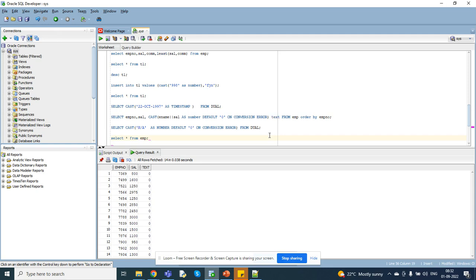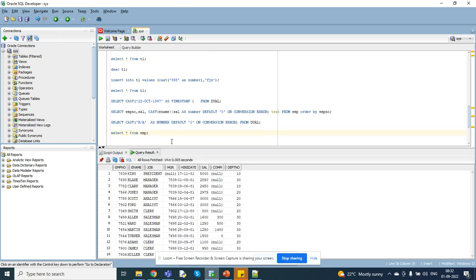Select star from EMP. Okay, I am having these details. I need the maximum salary and the maximum salaried employee details. Okay, first I will check with only the maximum salary. How will I get it? Can anybody guess?